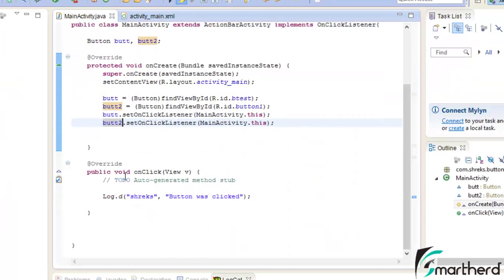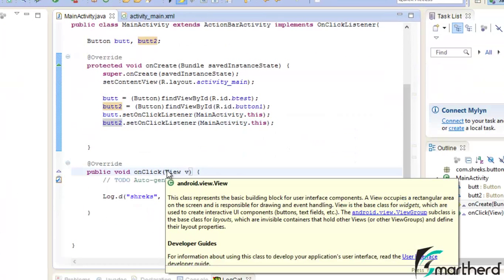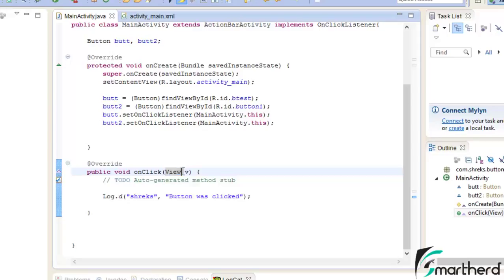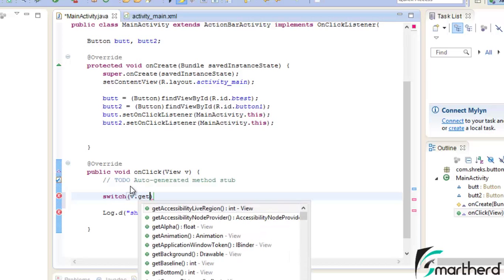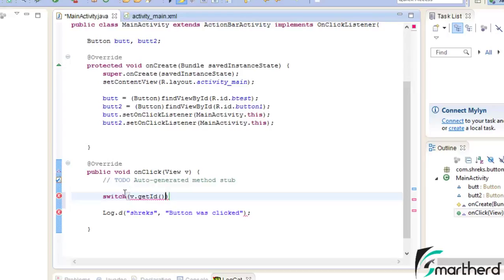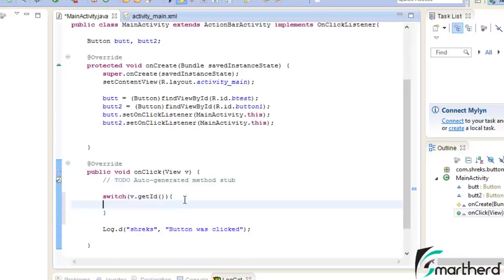Now here inside the onClick we have a parameter of class View, and the object is v. Now this v actually helps us to differentiate between the two buttons. Now how does it work? Let's check the syntax. Let's write a switch statement. Let's write v.getId. Right now this v is actually equivalent to this v. Now let us complete the syntax.